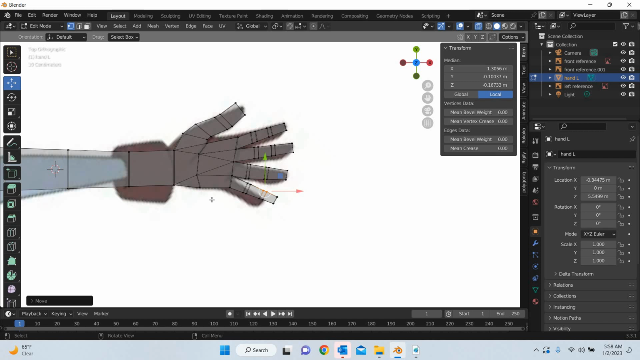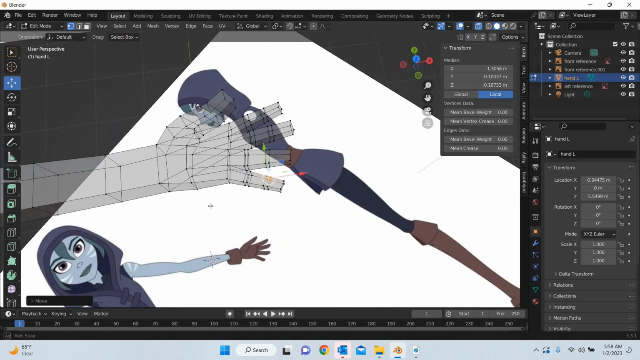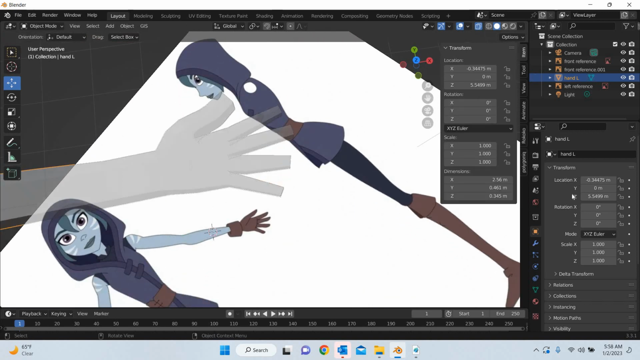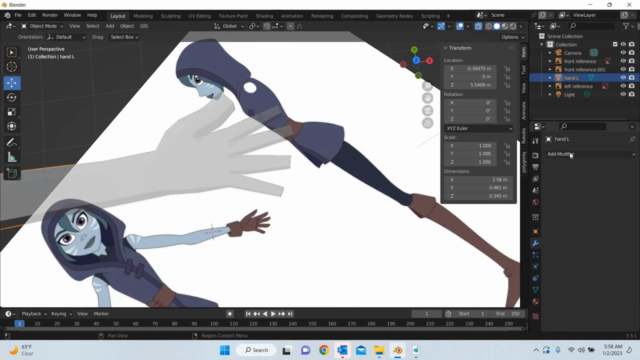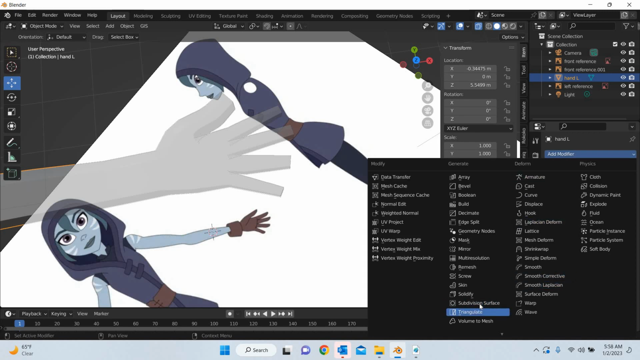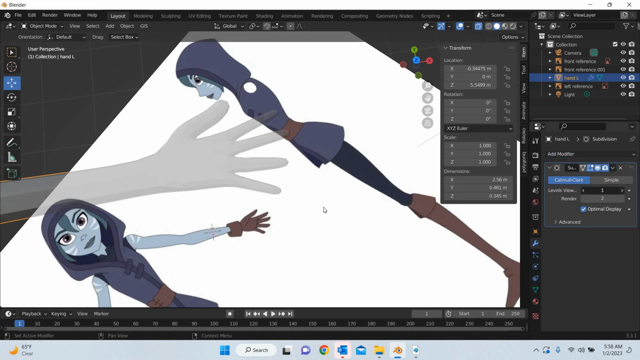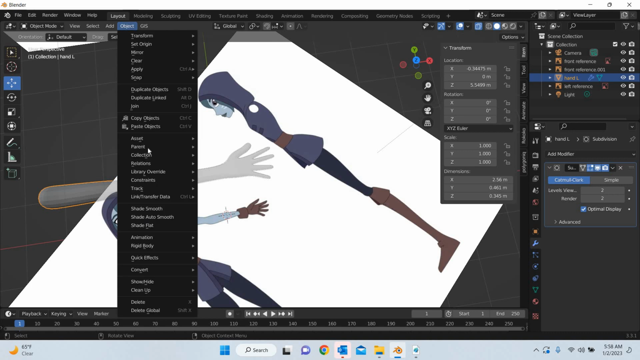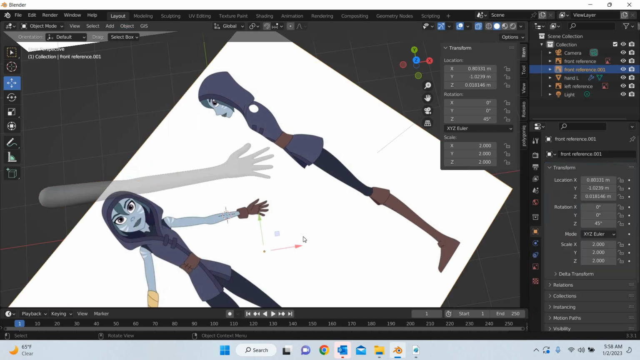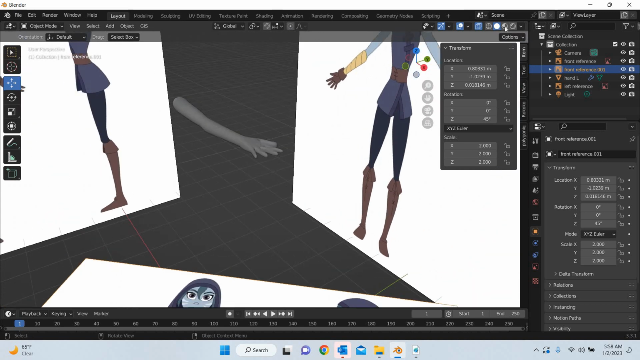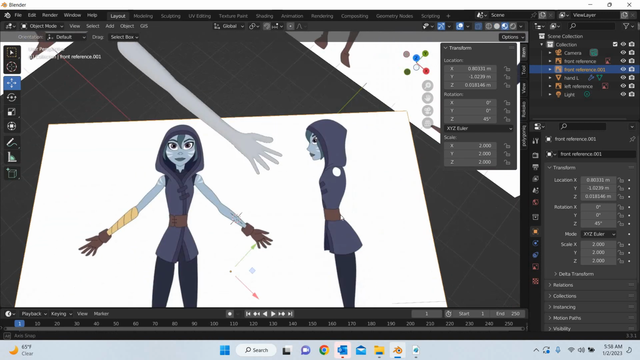All right, so that's how you create a hand. Okay, and then if you add a subdivision, object shade smooth, you can see that this is what you get.